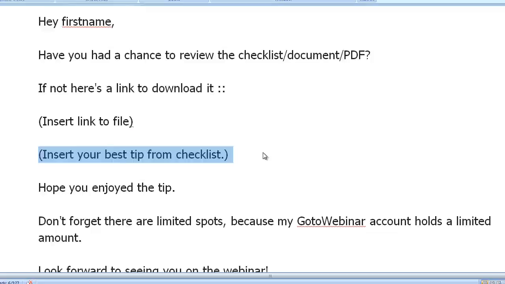So what you're trying to do is get them to follow along with the checklist. Eventually they become invested in that checklist or document, and they are actually taking action by referring back to that checklist.